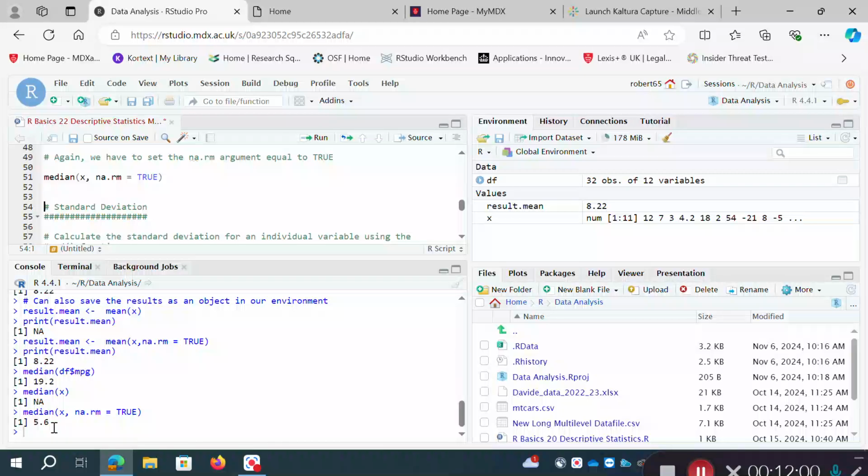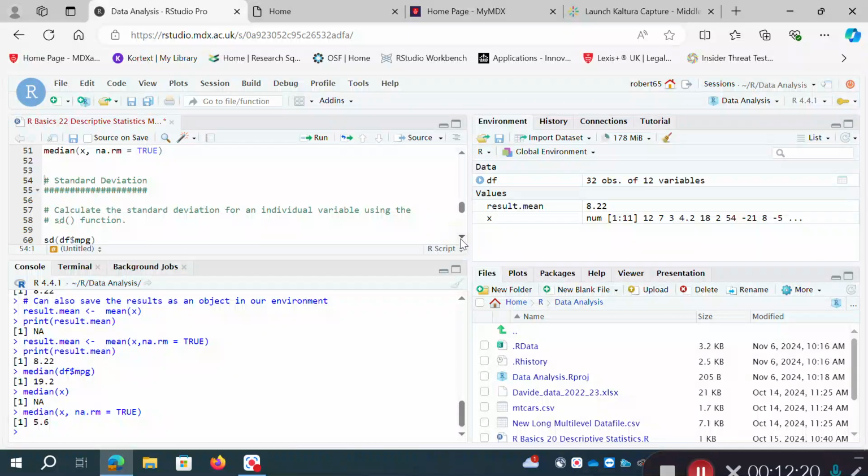What we now find is we've got a median value for that X variable we created of 5.6. And that's different to the mean, which was 8.22. We'd expect that to be the case, that the mean and the median slightly differ. Okay, so those are our two measures of central tendency I'm going to focus on in this video. That's the mean and the median as a more robust measure.